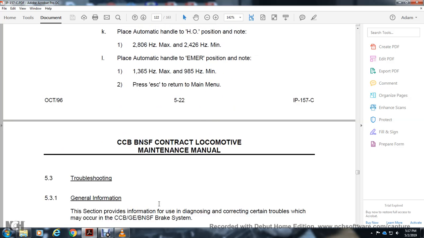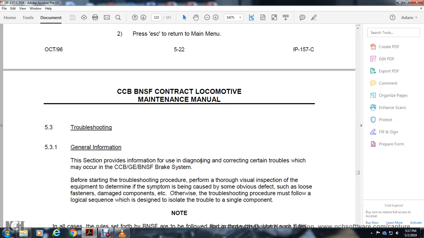Press escape to return to the main menu. Section 5.3, troubleshooting general information. This section provides information for diagnosing and correcting certain troubles that may occur with the computer controlled brake system.